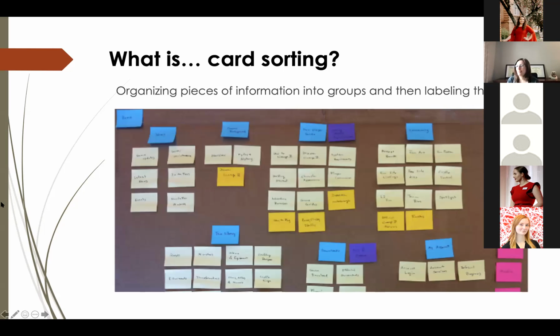Card sorting. I'm sure you guys are familiar with this one. It's a UX tool for organizing pieces of information into groups and then labeling them. It's commonly used for information architecture, for websites, products, documentation, any number of use cases there. And it's often something that's very physical, as shown in this picture.